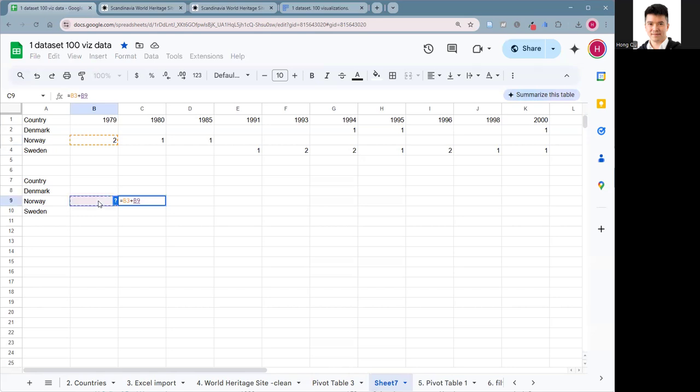This is the new total. And then we'll do the same. This is equal to the number in the previous year here, plus this value. So does it make sense? 2 plus 1 equals 3. 2 plus 0 equals 2.